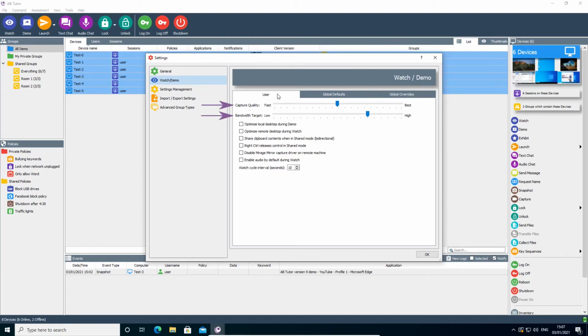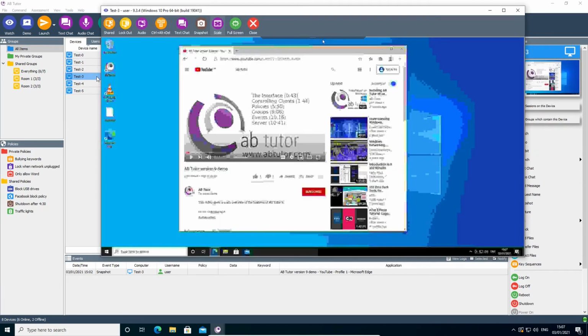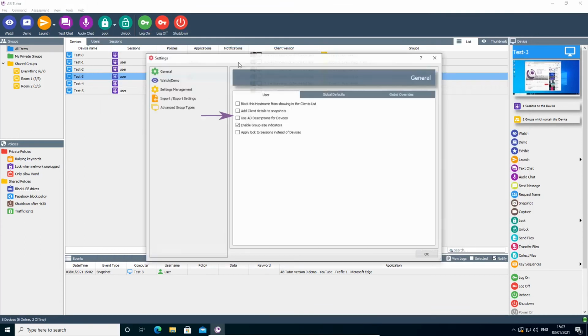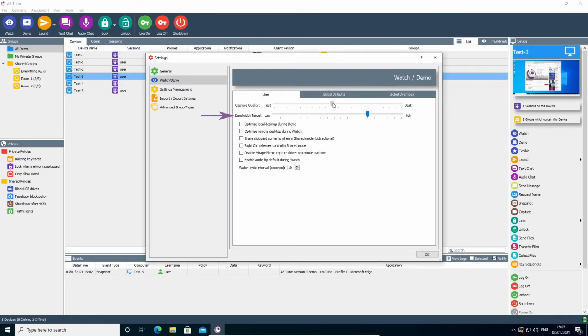Capture quality and bandwidth target allow you to configure the performance of the watch session. Moving capture quality to the left will give lower quality visuals but allow for higher frame rates even over a slow connection, whereas moving it to the right will give better visuals but a lower frame rate. The bandwidth target controls how much data is sent. Again, moving it to the left will reduce the frame rate and the amount of data being sent, moving it to the right will increase them. These are separate controls to allow you to choose whether you prioritise image quality, frame rate or bandwidth usage and to what level. In typical use, leaving both sliders near the middle tends to be fine.